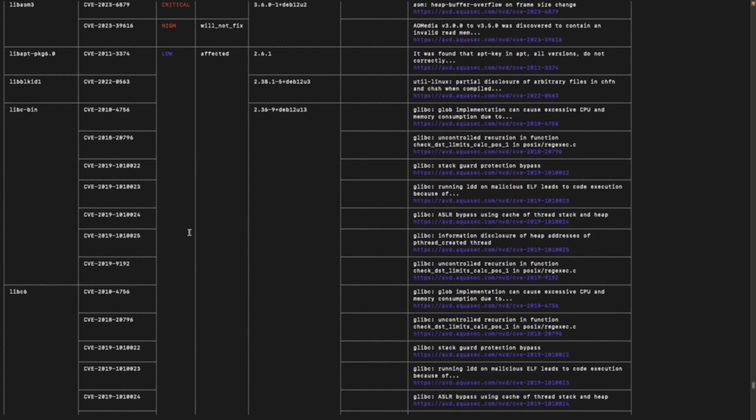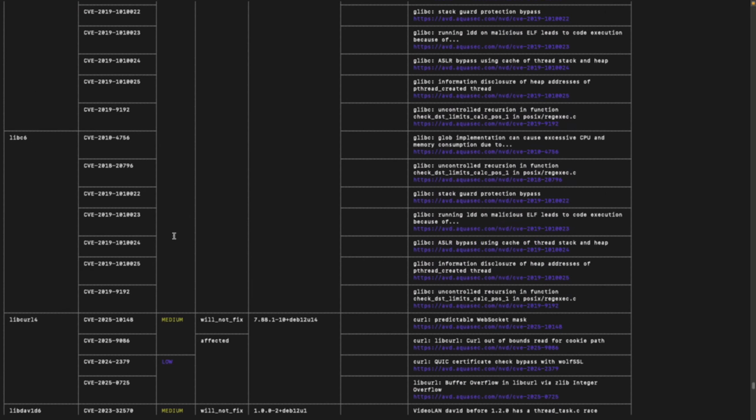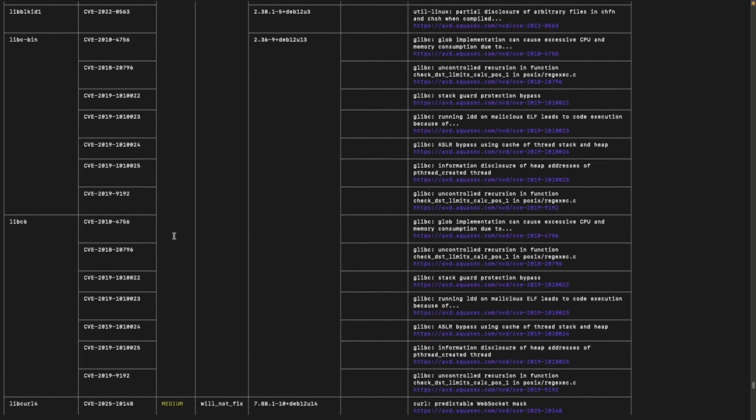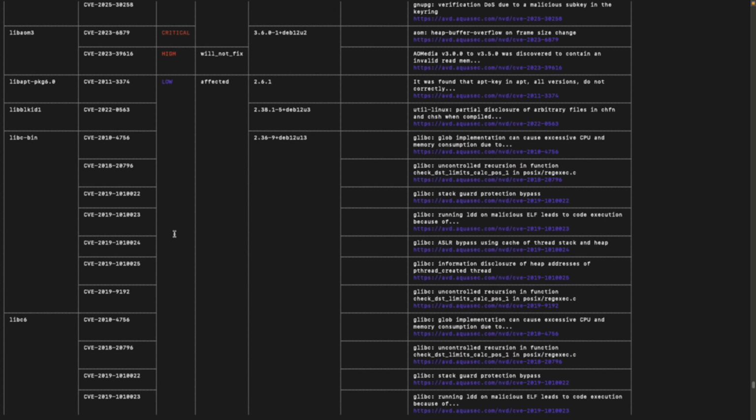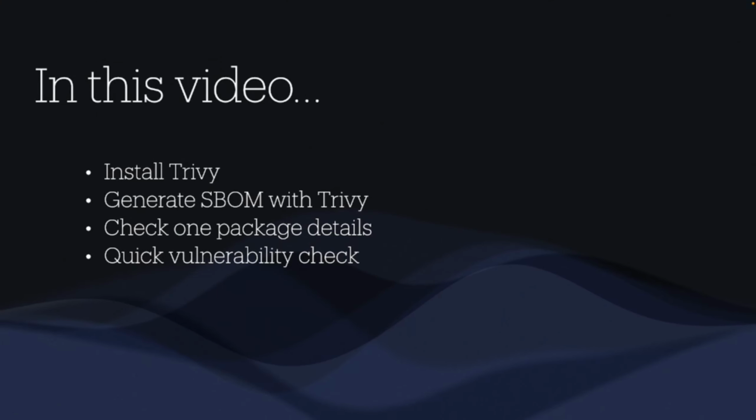This way we can rectify the vulnerabilities by upgrading specific versions or changing the image versions being used in our application. So that's it. That's how SBOM will be useful to us.